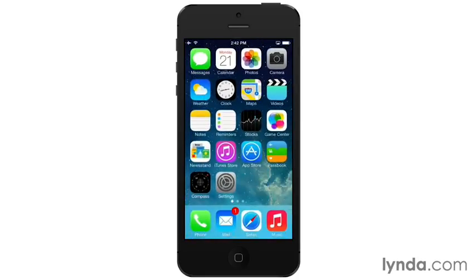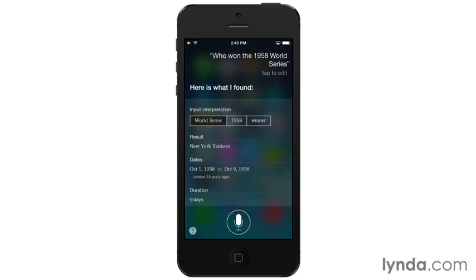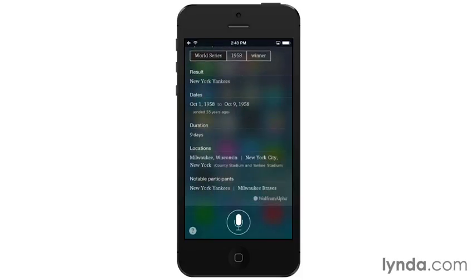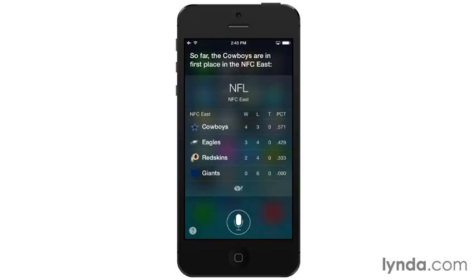Siri is also connected to online information services like Wolfram Alpha, which bills itself as a computational knowledge engine, so you can ask Siri a question like, who won the 1958 World Series? Looking. Here is what I found. So not only do I learn that it was the New York Yankees, but Siri also gives me a ton of additional information about Yankees history. You can also ask it about current sporting events. For example, who's in first place in the NFC East? So far, the Cowboys are in first place in the NFC East. And I get this nice chart to look at.